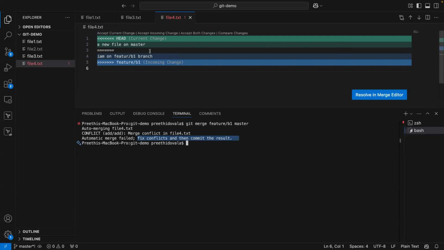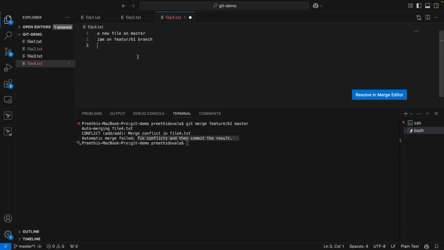By clicking this, you can quickly manage your changes. So here I want to keep both these lines. Instead of manual additions, which may become difficult in reality, the VS Code editor provides you with these options. I want to keep both the lines, so accept both changes. Perfect. I edited the file, save it.